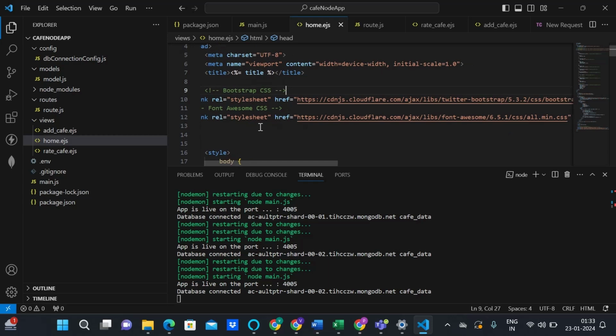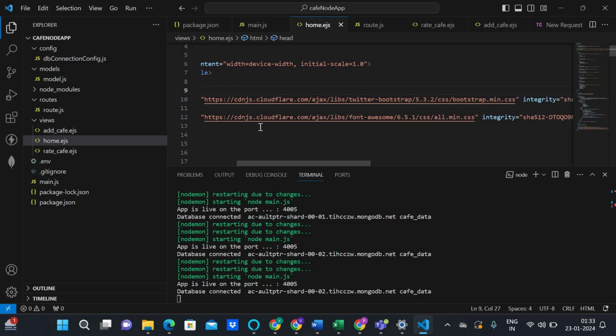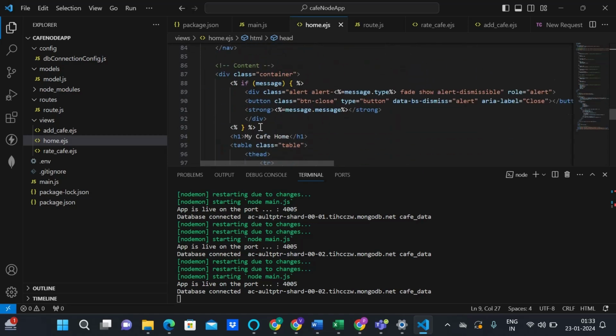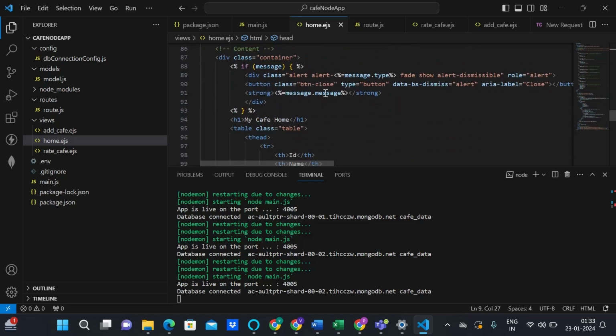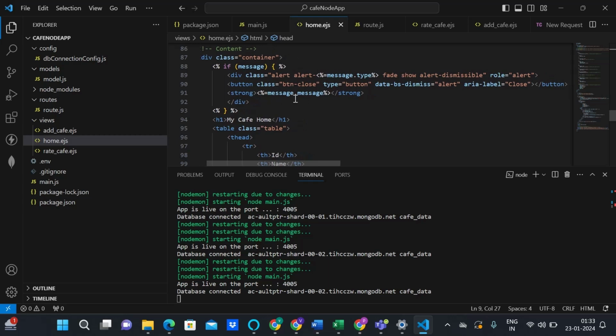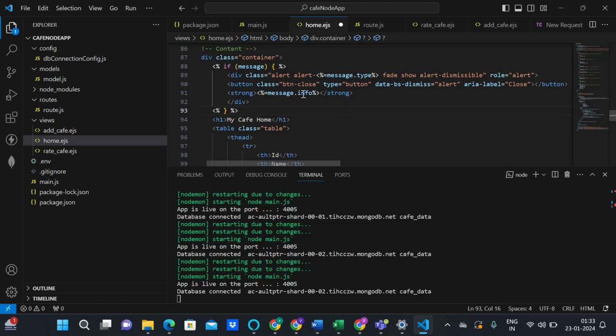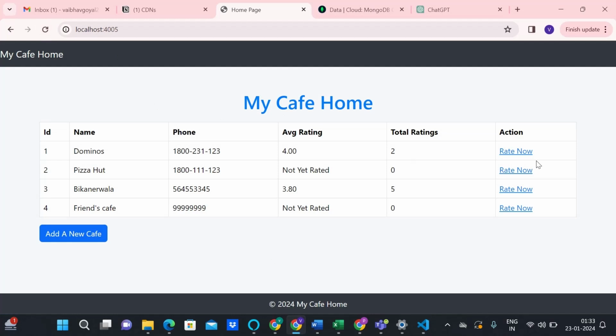This is the font awesome. This is the, and it is the message that we are showing. Okay, so guys, it is not the message, it's message.info, right? Because in the object we are having two things. One is the type and second is the info, correct? Let me just save and see. I'll just rerun it.